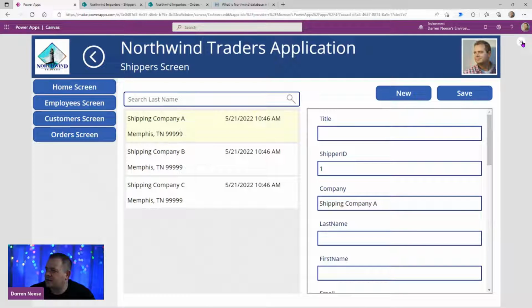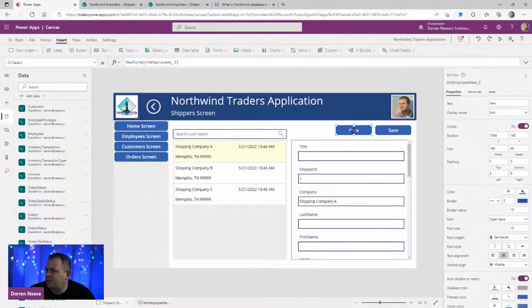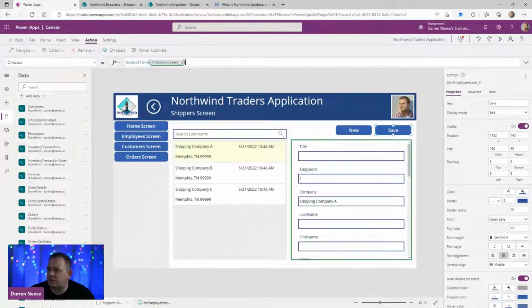So that's done there. Let me see the new button. So it does a new form on this form. And if we look at the action of this button and click on select, we're doing a submit form. Pretty much the shipper screen's done. Isn't that cool? That was pretty easy.